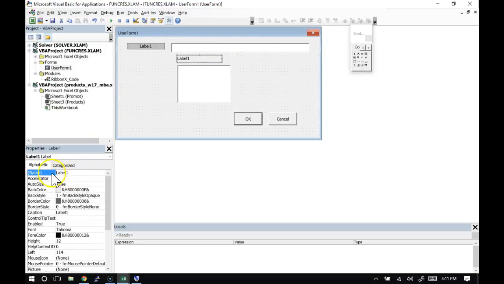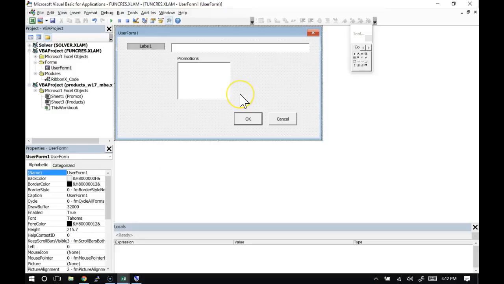Now this one I'm not going to change the name of, because I'm never going to refer to this through code. The whole reason I changed the name is so that when I look at my code, the code makes sense. I'm never going to refer to this through code. I just want to change the caption. I just want to put Promotions on this caption. Right, so that's just a label that helps orient the user to this page.